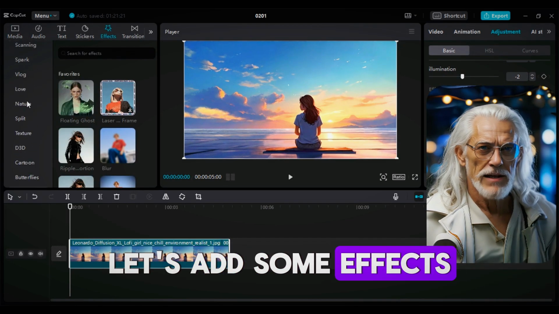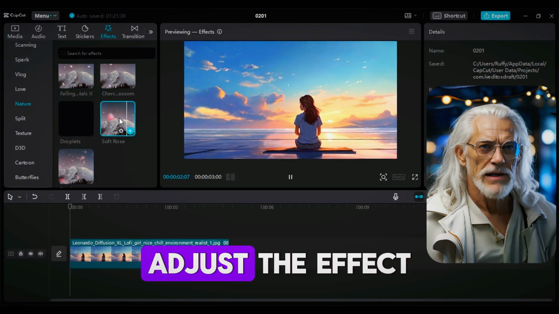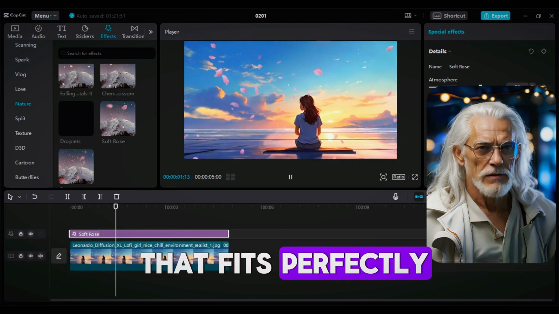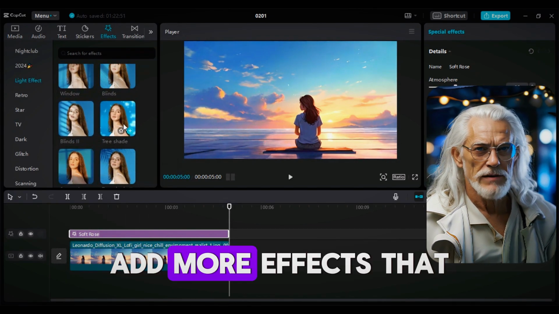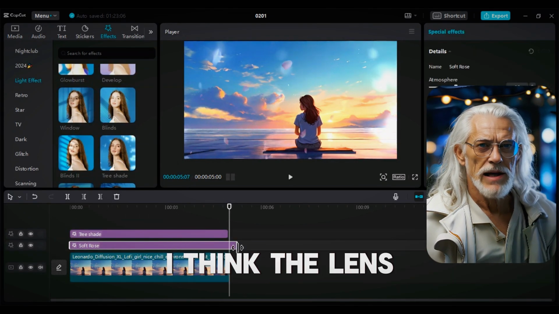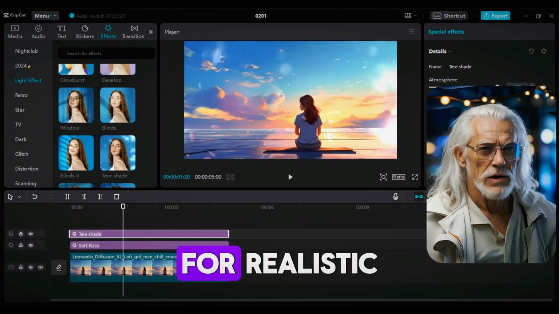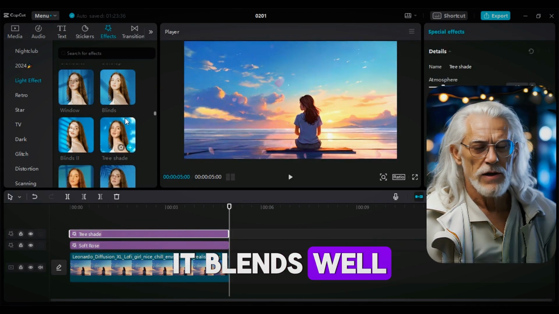Let's add some effects and try a few of them. Adjust the effect. Find a sweet spot that fits perfectly. Add more effects that can go well with the image. I think the lens effect looks best on CapCut for realistic image lighting. It blends well with our image.